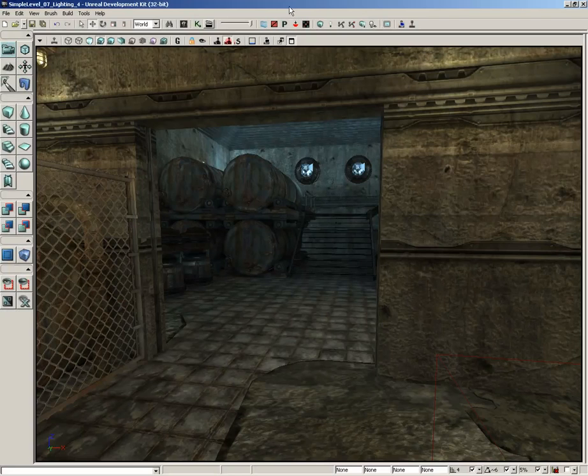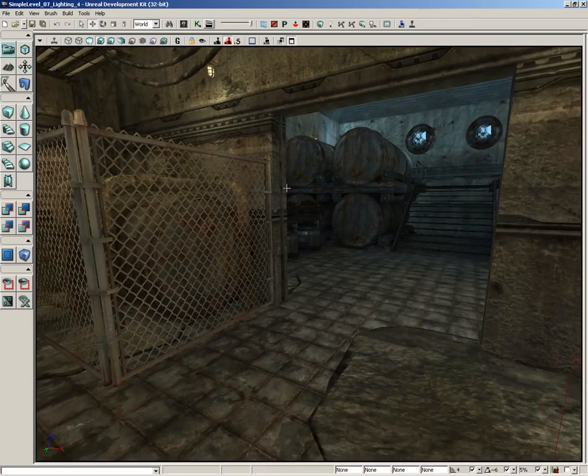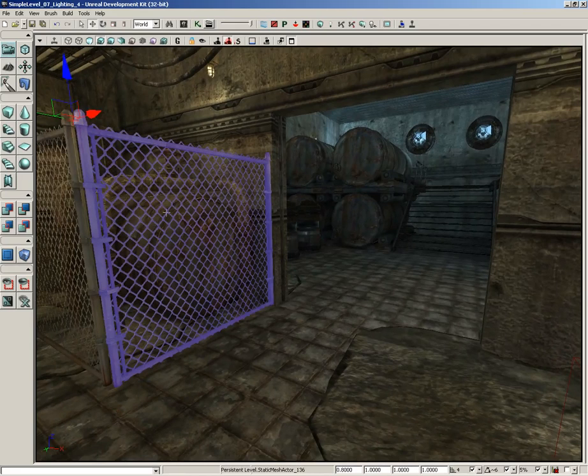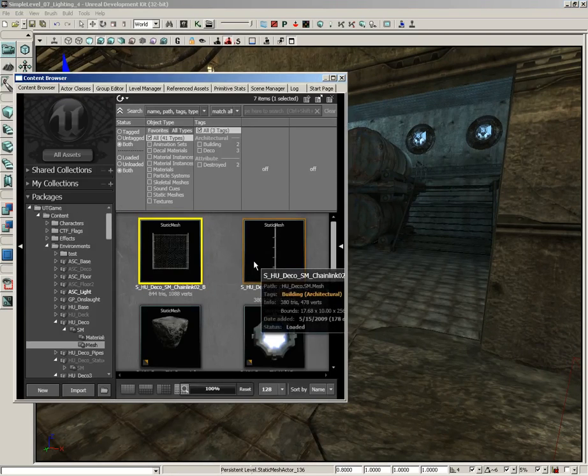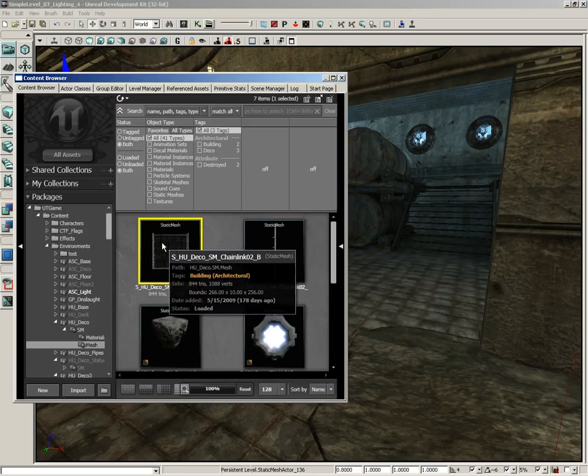Okay, we have our door pocket in place, and we are now ready to create our actual gate. What I'd like to do is reuse this static mesh that we have here surrounding this tank. This would make a great chain link gate. So I'm going to right click on it and choose Find in Content Browser, and that will just sync up the content browser so that we have this gate selected.